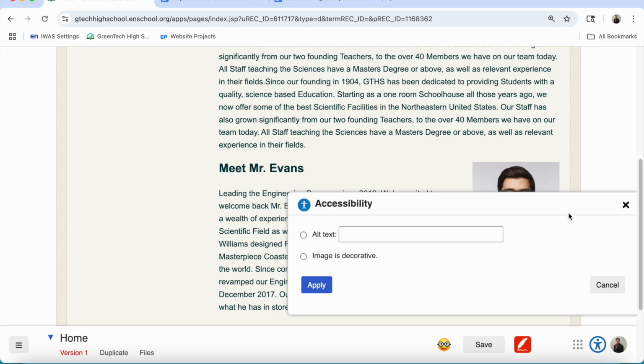And the reason for that is we have Mr. Evans' bio next to it. So definitely it directly contributes to part of the content on the page. So it's certainly relevant. So this will definitely be a case to add alt text. But an important note about marking as decorative. This is an important option as well.